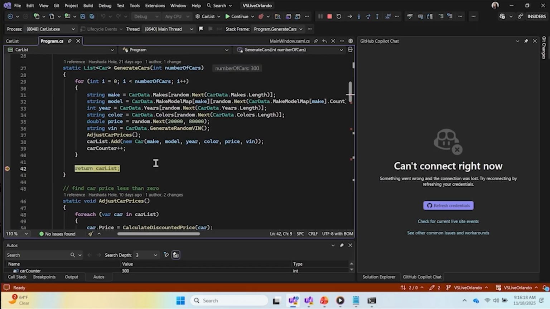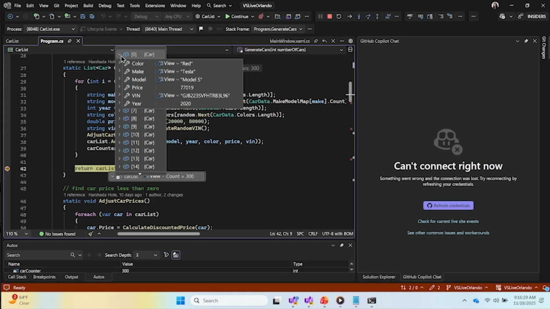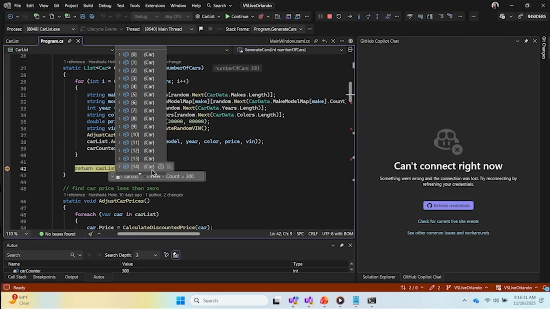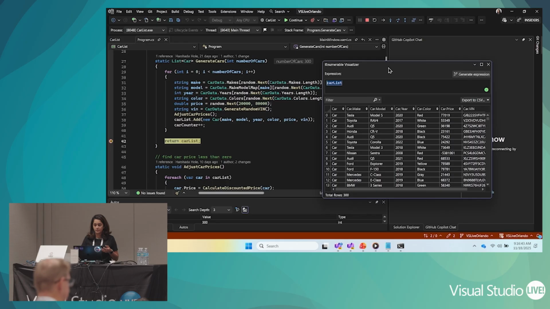So to visualize the data while you're debugging, there are multiple ways you can do that. You can hover over this function. You can use this data tip, which you all might know already. You can expand and see all the data inside it. Or you can also hover over this view here and use something called IEnumerable Visualizer, if you don't know. So IEnumerable Visualizer will actually show you a better way to visualize your data.